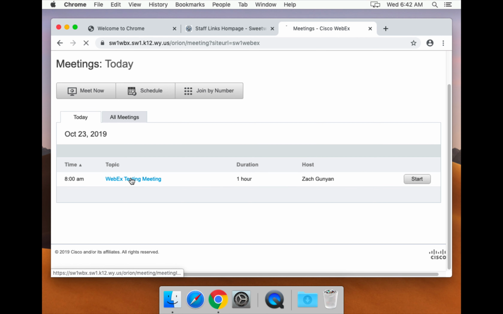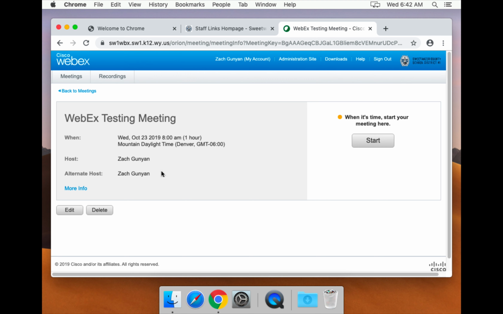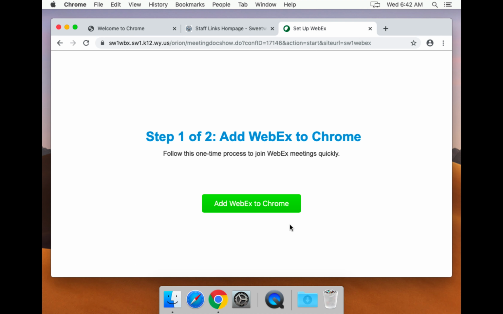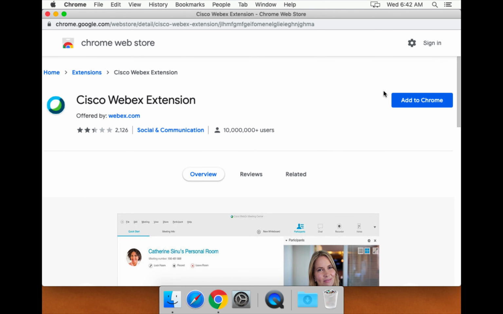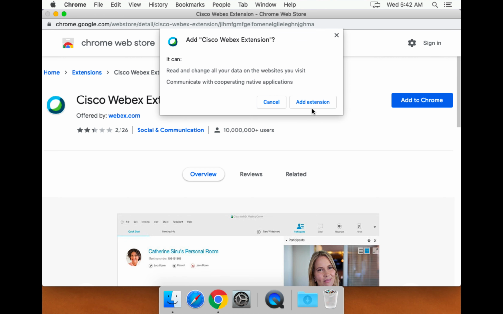Once it's time to begin this meeting, you can jump into the calendar invite by clicking that link and then clicking on Start. If you've never launched WebEx on your machine before, it will ask you to do one of two steps. First, you need to add it to your Google Chrome browser, so click the green button. It'll redirect you to the Google Chrome Web Store. Click Add to Chrome and Add Extension.